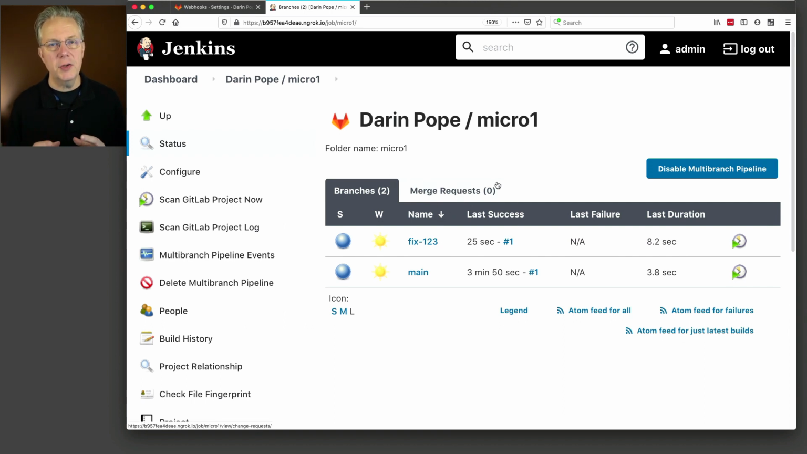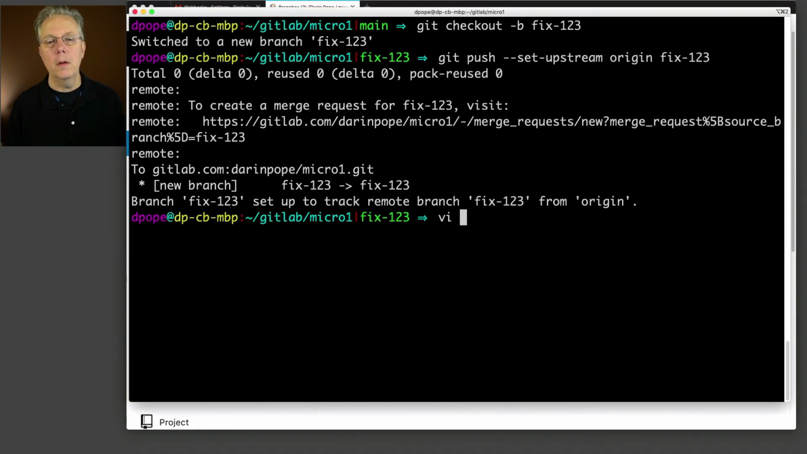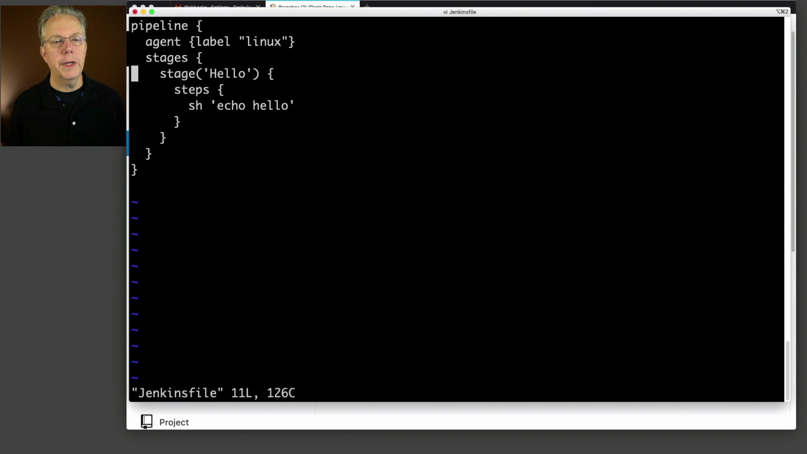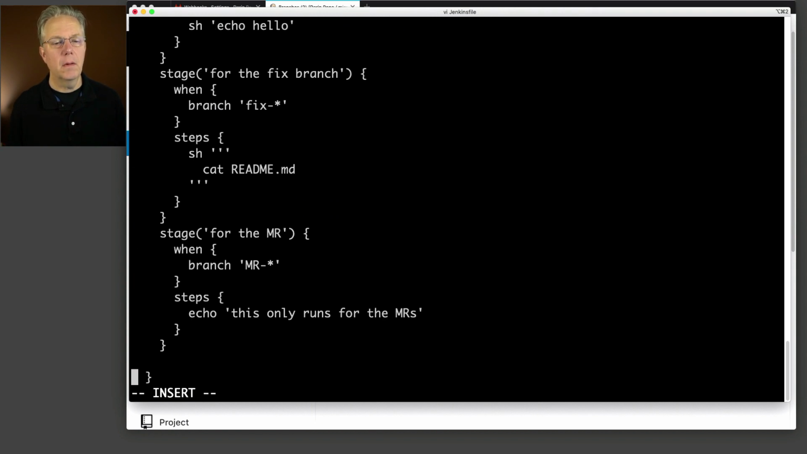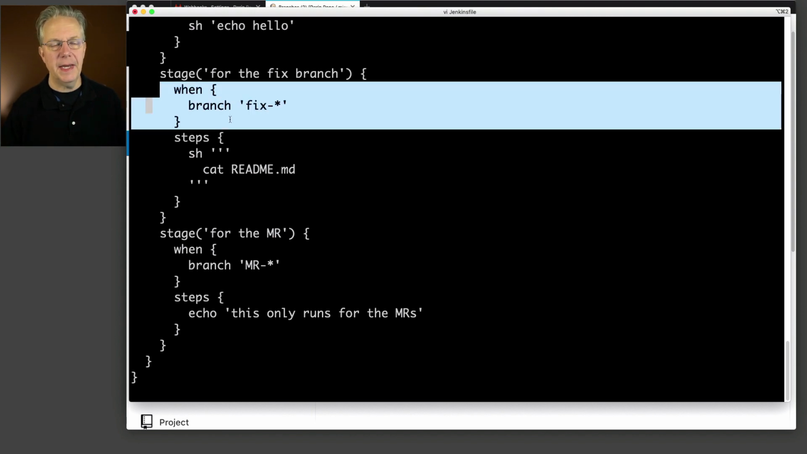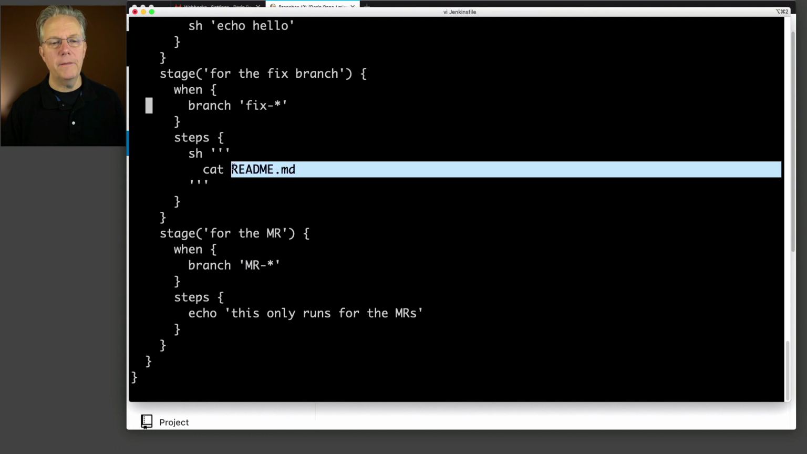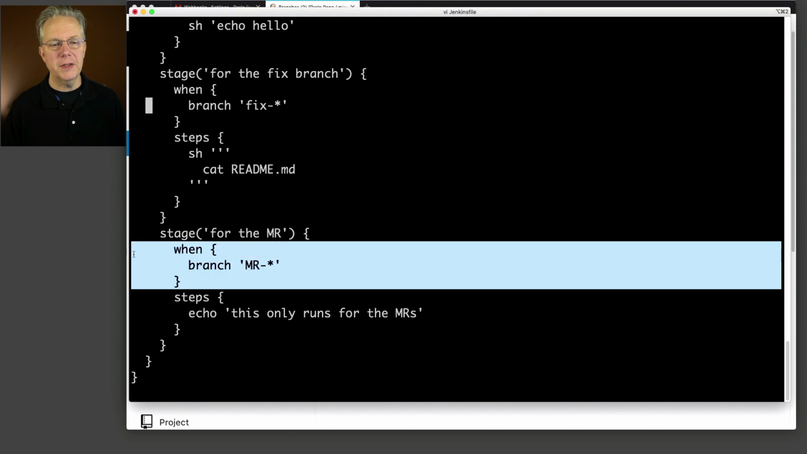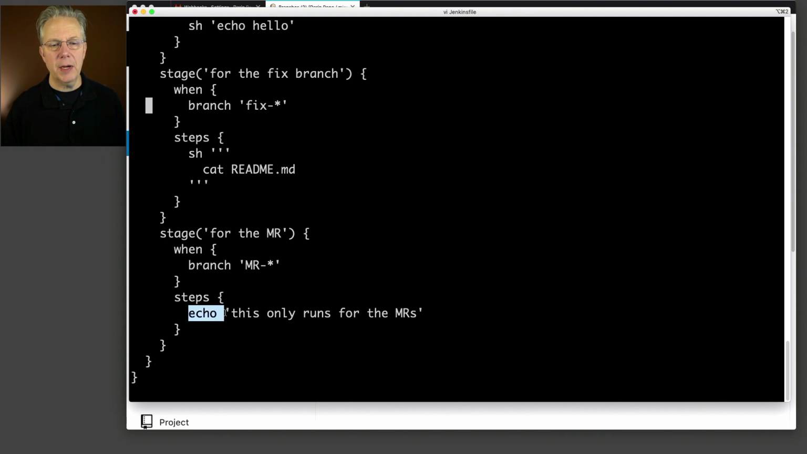Now let's make a change to the Jenkinsfile that is on the fix-123 branch. We're going to add in 2 new stages. We've added in a stage for fix branch. So anytime we are on a branch that begins with fix-, we're going to cat out the contents of readme.md. Anytime we're on a branch that starts with MR-, in our case merge requests, then it's going to echo out, this only runs for the MRs.